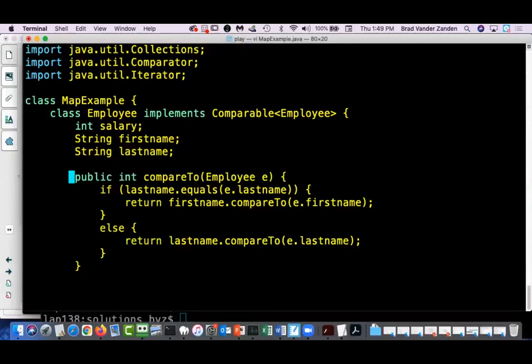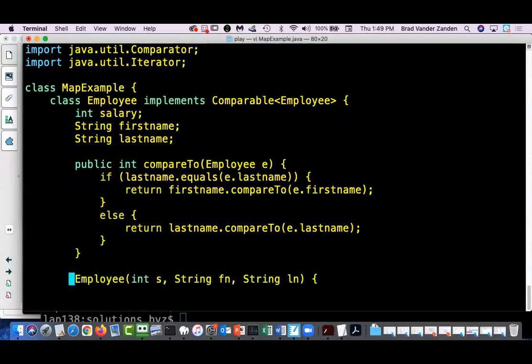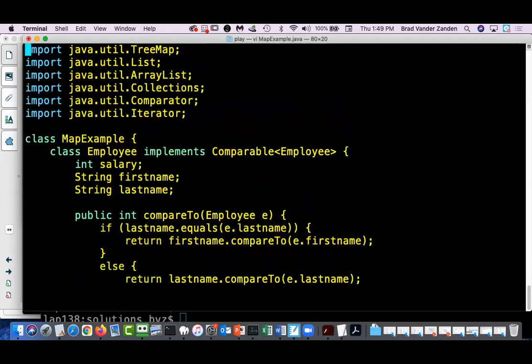So now I could insert an employee into a map, into an ordered map. It wouldn't matter for a hash map. A hash map would be happy not to have this comparison method because it generates a hash code. But a sorted map, a tree map, would require this.